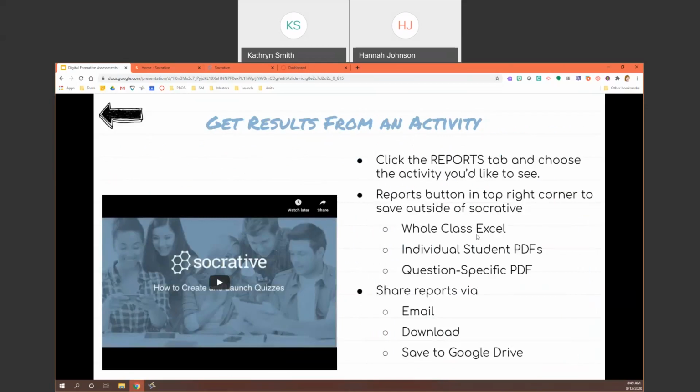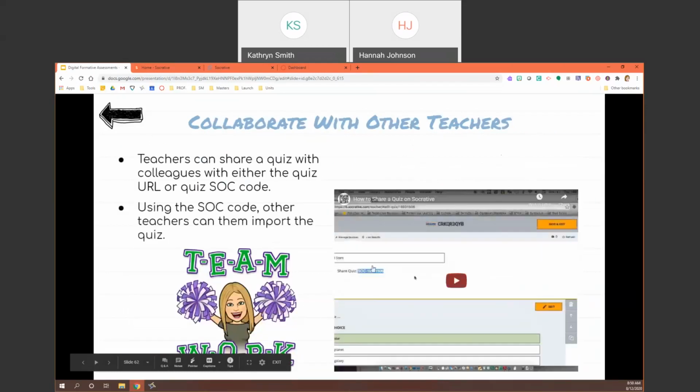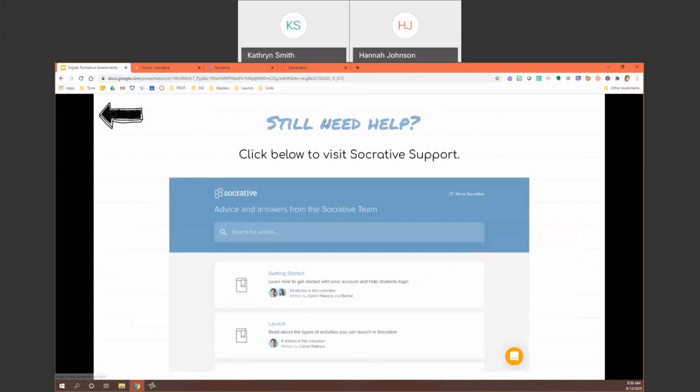With the results, again, you can download that as an Excel. You can have individual student PDFs if you wanted to email or print out reports. You can save things to your Google Drive, email those and share them with parents. And again, this shows you how to use that share code. So if you create a Socrative quiz or activity that you want to share with other teachers, you just use that code there, and that walks you through it.